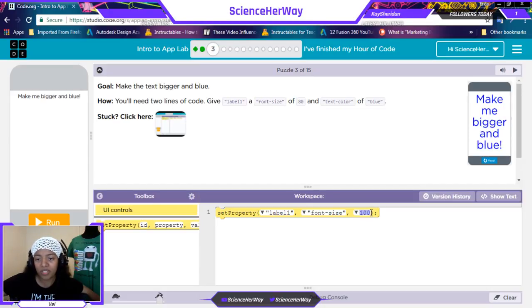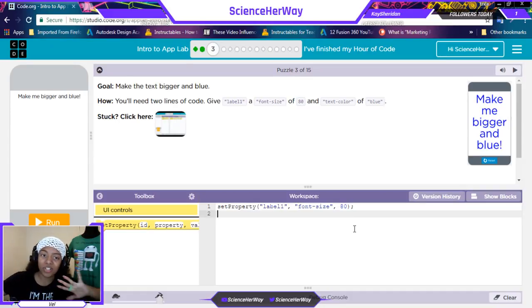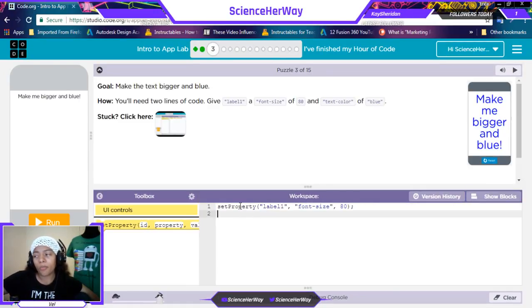Now, of course, you can still type while using the blocks here, but you can also do the same thing in text. And every now and then I like to do the text so I can understand what it looks like if I were to actually do JavaScript in another platform that may not have the blocks. In the blocks, it's just drag and drop, and there's drop-down menus, but when you go to the text here, set property is like a command.